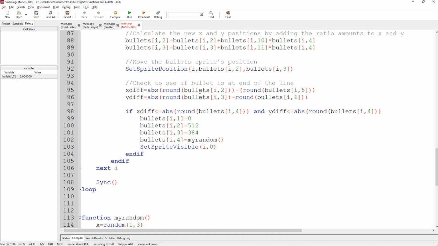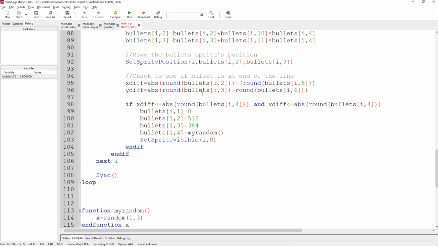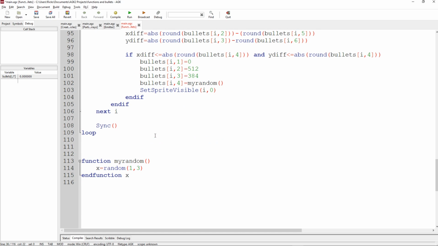It took me a bit of working out this, but you can explore this. So what we do is we take the current X and we minus the destination X, and we do the same for the Y. And then we say if X diff is less than or equal to, again, an absolute and rounded off value for the speed, and the same for the Y, then we must be very close to the end of the line. And then we set the bullet to not live, and then we reset its X and Y, and then we call the random function again to reset the speed to a different value. And then we turn off the sprite because we've finished, it's got to the end of a line, and then we end if that.